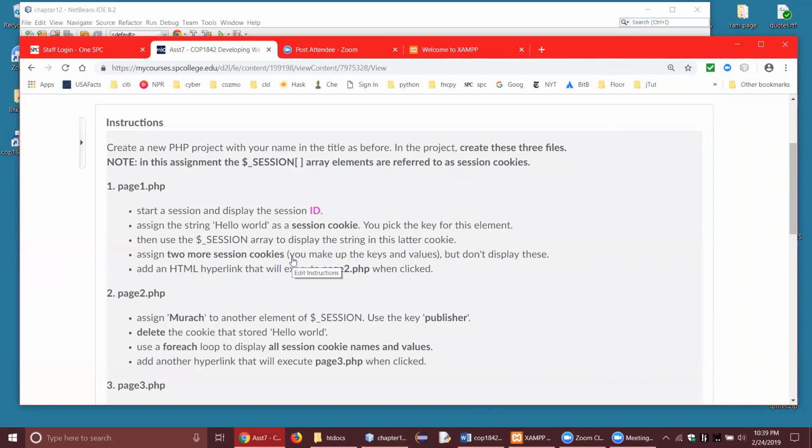Make 2 more session cookies. You make them up, but don't display them. Okay? Just make up a couple of cookies, but don't display them. And then add a link that goes to another page called page 2, kind of like what we did with session_1 and session_2.